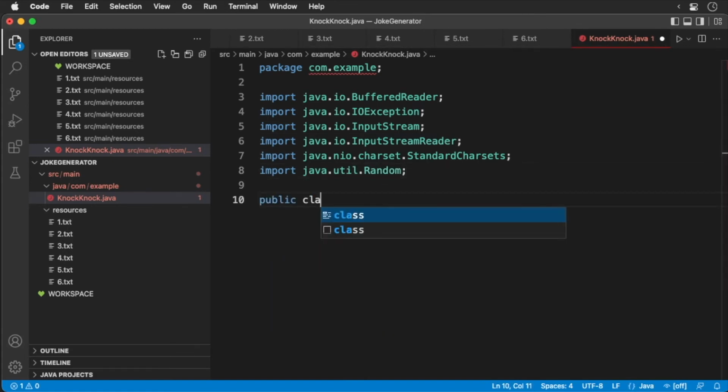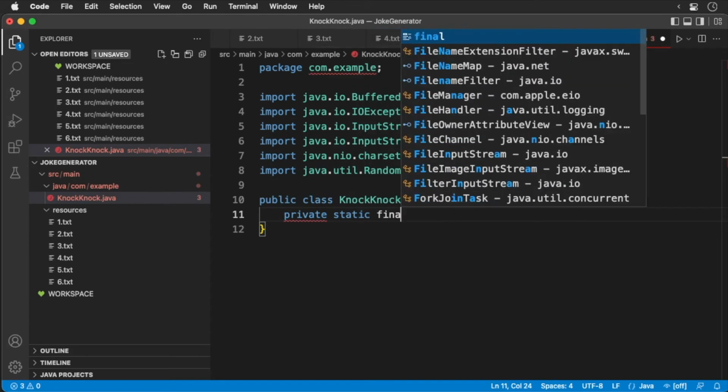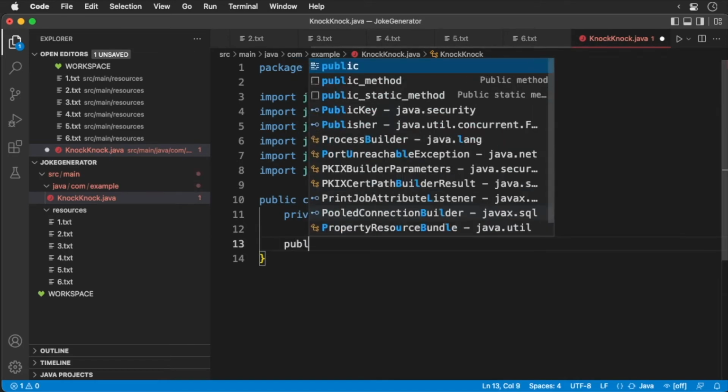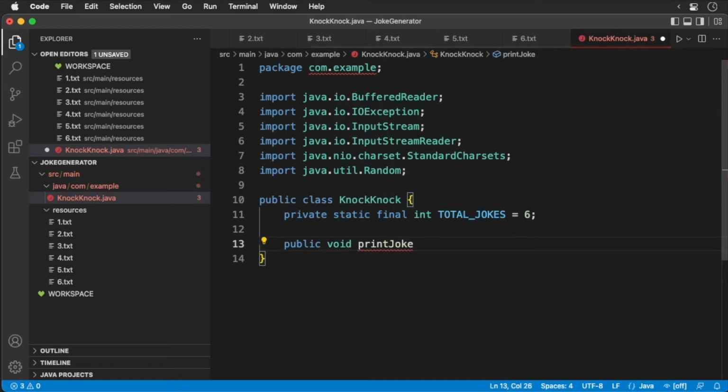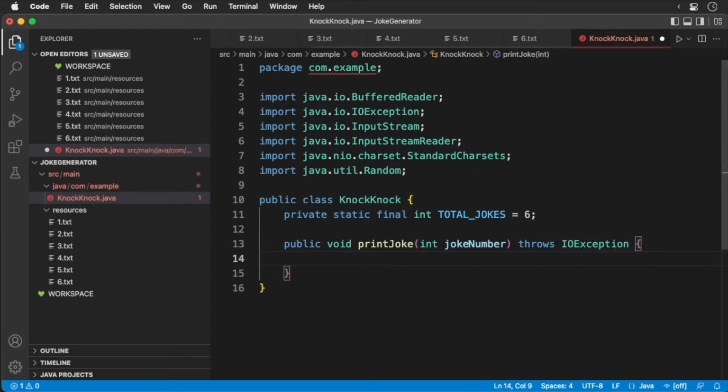With that done, let's define our KnockKnock class. We'll set a constant for the number of jokes we're using. Make sure to adjust this number based on the number of joke files that you created. We're going to create a method that will print out a joke that will throw an exception. We're not going to be dealing with any exceptions, though. Next, we're going to create a file name based on the joke number.